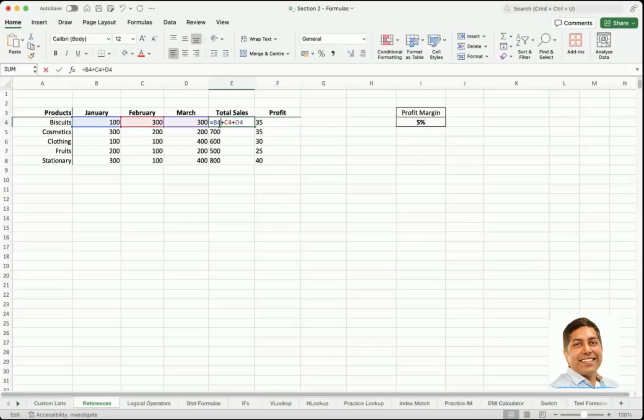Individual reference. Now you see B4, C4, and D4. These are all individual references. So these are all single references. Right? So reference is nothing but you name it, you call it in a formula, right? So the different ways of reference.